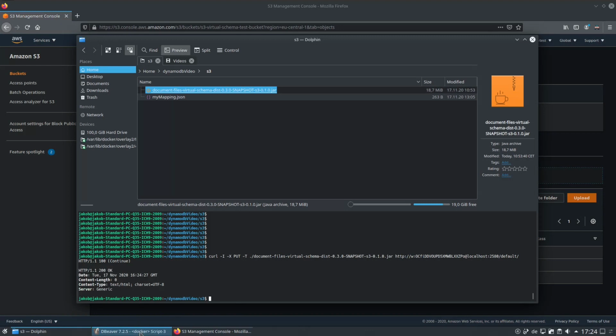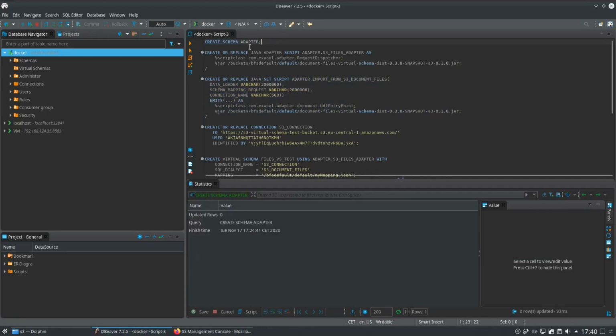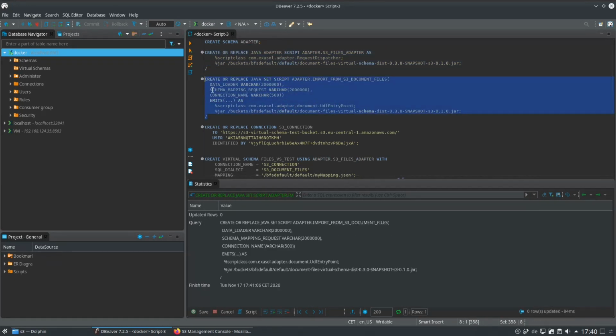So now I open a SQL client and start running some SQL commands. First I create a schema for the adapter, then I create the adapter script itself and a UDF. If you want to learn about details why we need this UDF, check out the written version. Okay, so now basically the adapter is installed and we are going to use it.